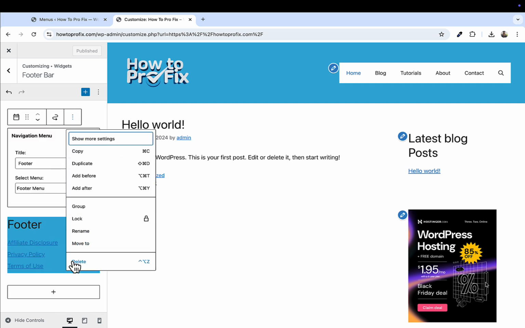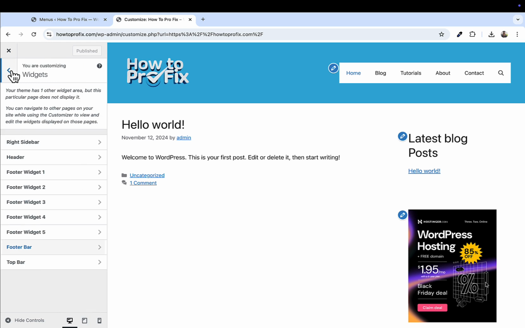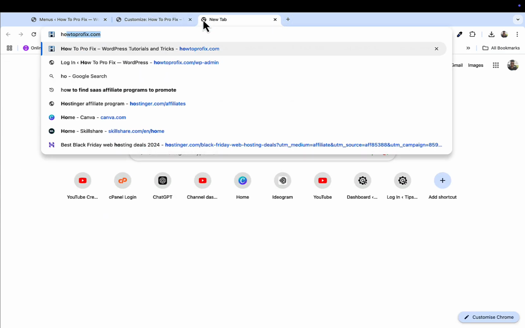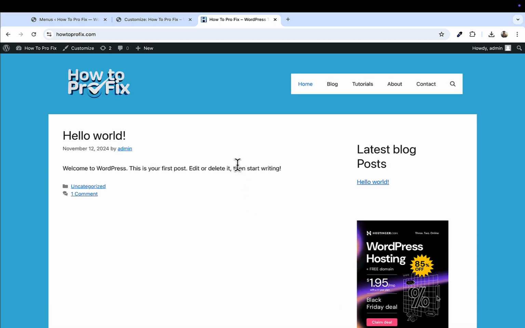Once that is published, if you go to your website, you will be able to see your footer pages here, the pages that you have displayed under your footer section. So that's how you can enable the footer bar in WordPress websites if you're not able to see it even after adding the menu.